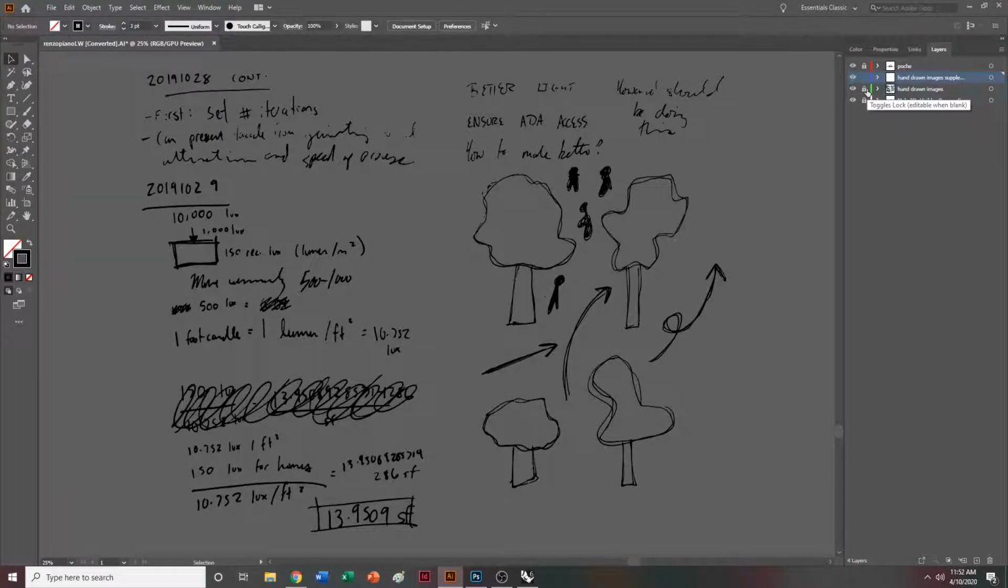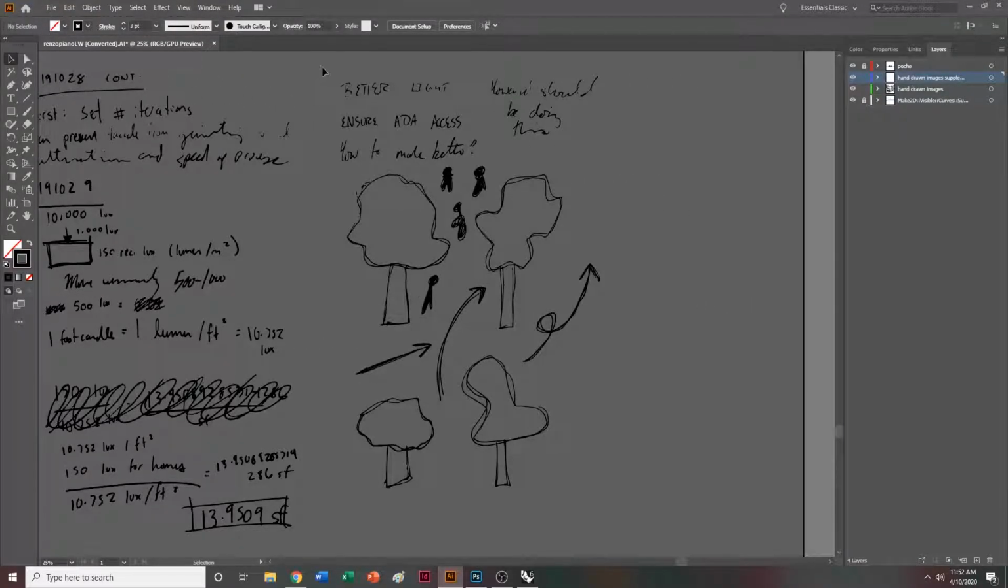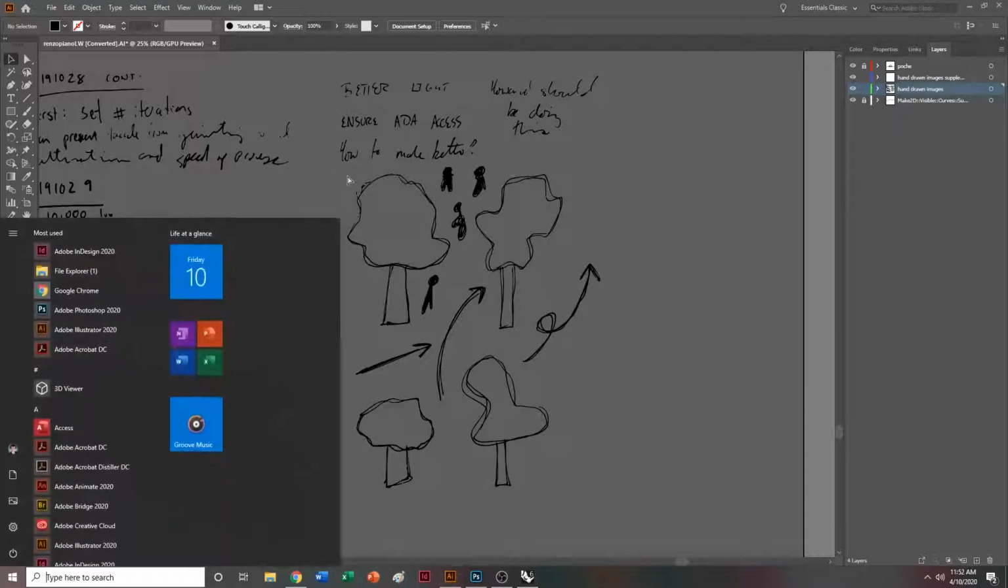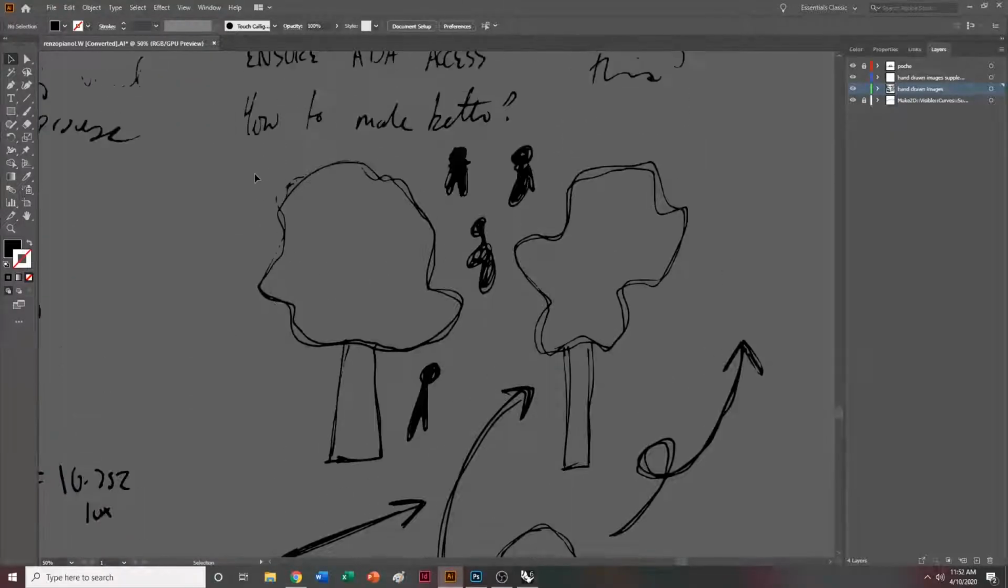I'm going to go ahead and unlock our hand-drawn images layer, and I had to adjust some of the trees because if I tried to fill those in later down the line, because there were holes in some of them, it would fill in the entire thing and it wouldn't shade how we want it to shade. So I'm going to go ahead and select my individual stuff. So it would be the tree.